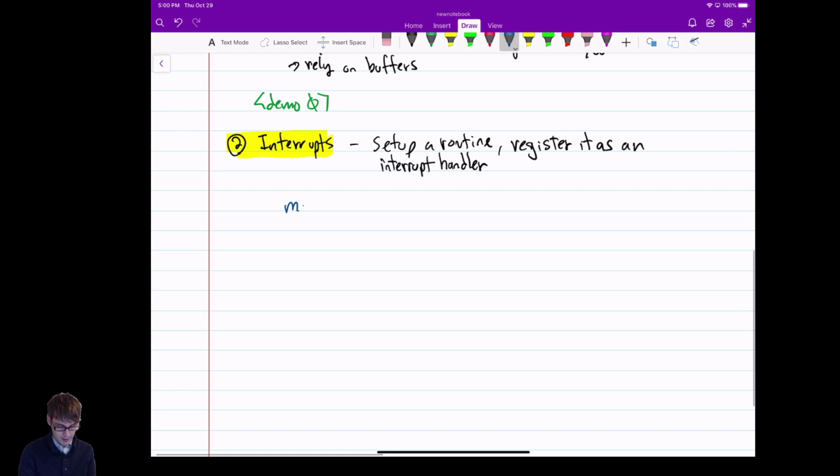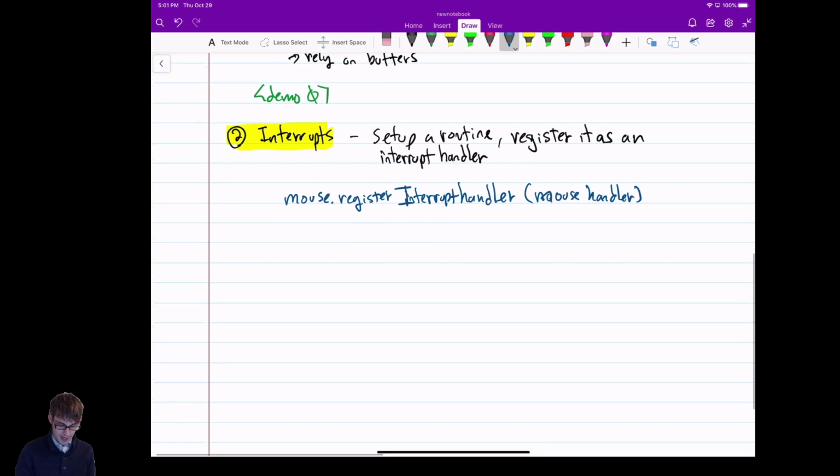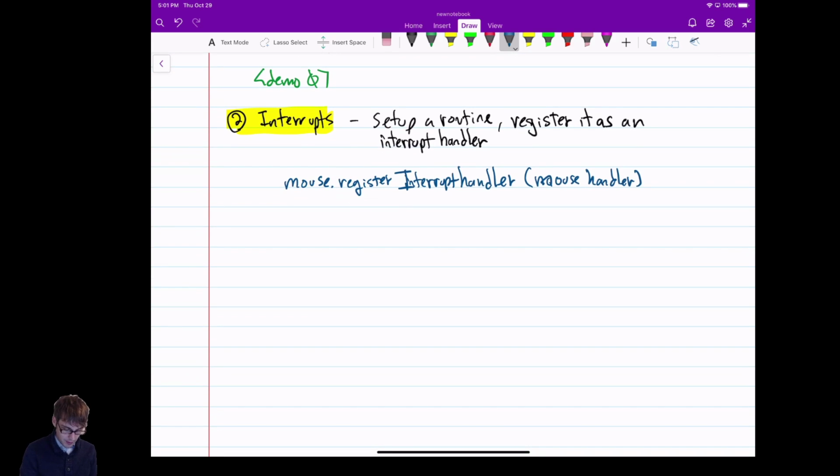So it might look something like this. Mouse.register interrupt handler, and I give it some function name, mouse handler. And then I set up my interrupt handler, and then I go on. This is the rest of my program. I forget about it.